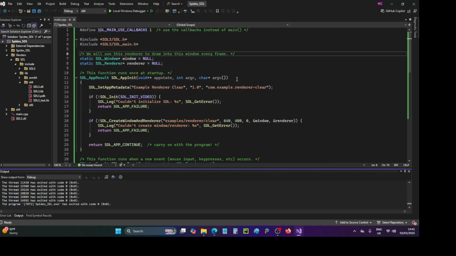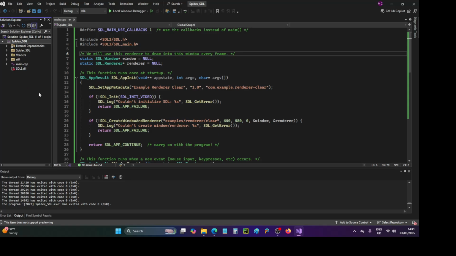Well, I'm rather chuffed with myself. That was a lot easier than I thought that was going to be, to set up a SDL program. I think I'll play with that for a few days and see what I can come up with.